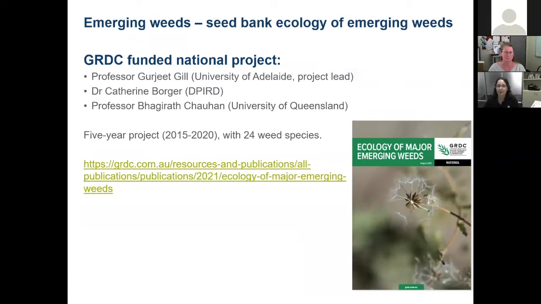The information that we put in our updated model came from two main projects. The first is a GRDC funded national project, which was called Seed Bank Ecology of Emerging Weeds. This project was led by Professor Gurjit Gill out of the University of Adelaide in South Australia. It also involved ourselves at DPIRD, Professor Bhagirath Chauhan at the University of Queensland, and also had Hanwen Wu at New South Wales DPI at the start of the project.